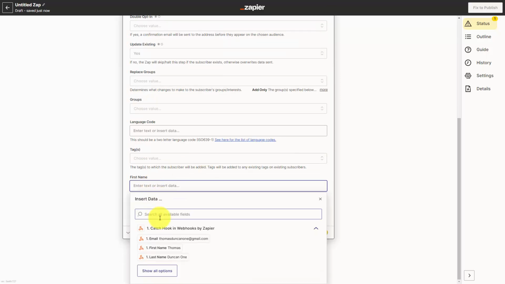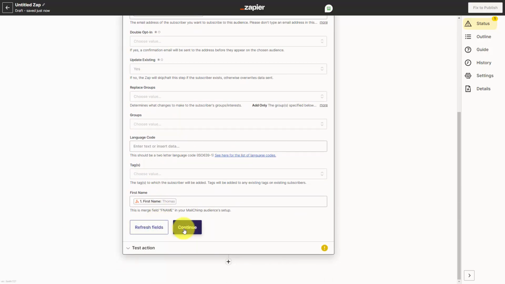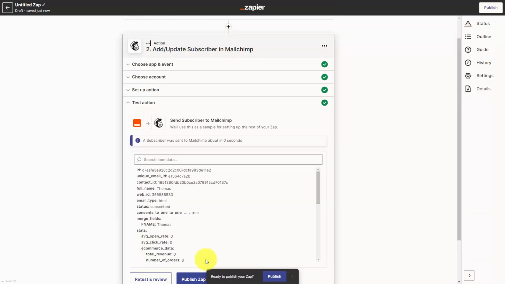We're going to place our cursor in the first name field, and we do have a first name, so we're going to use that first name here in this field. We're then going to click Continue. We can now send the test to our MailChimp account, and our action was successful. So basically what we have done is set it up so that when there is a purchase inside of our high-level account for our membership, that individual will then be added to our MailChimp account.